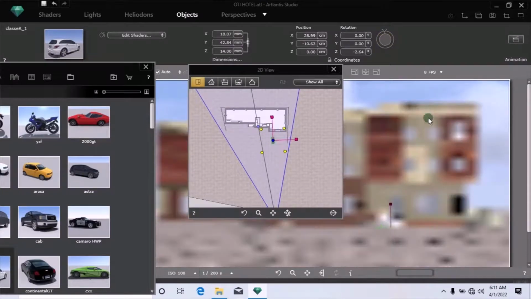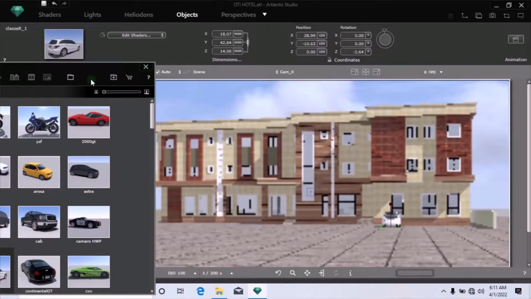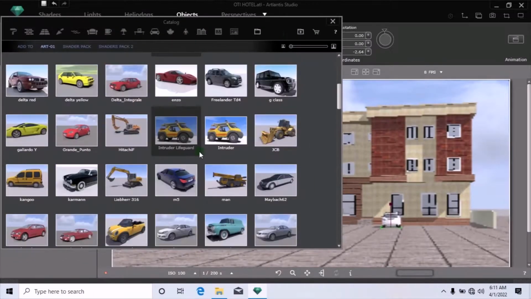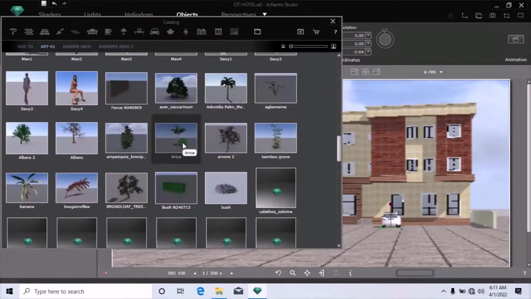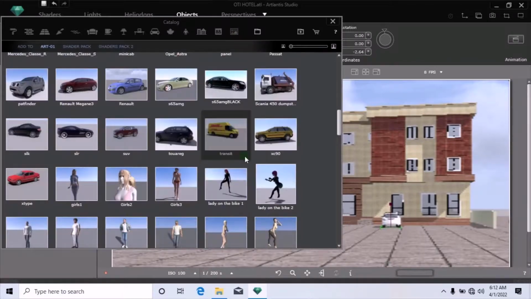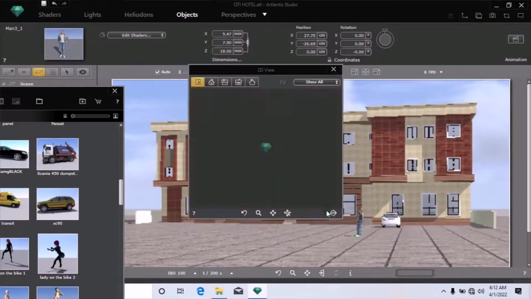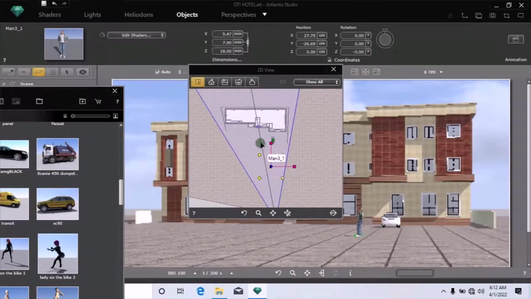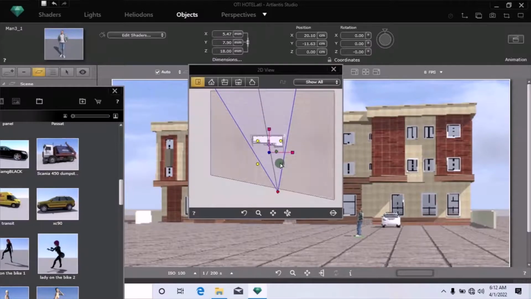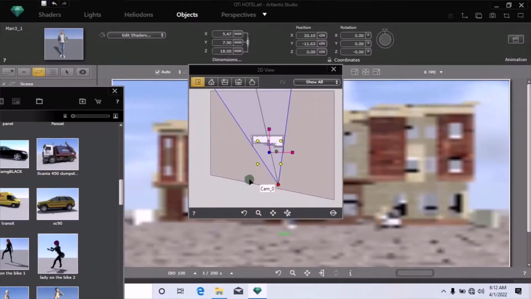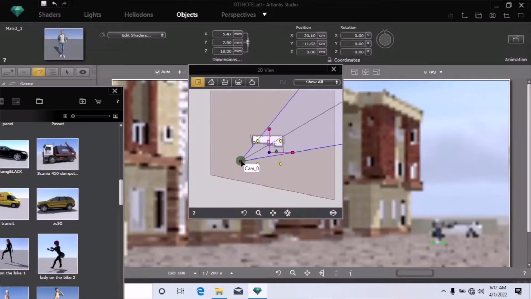Now, if you have trees as well to drop on this model or human beings, like we have this human being, you can drag them and drop. Go to your 3D view and position the human being the way you want it to be. Then make a final adjustment on the look of the building before you now do your rendering.